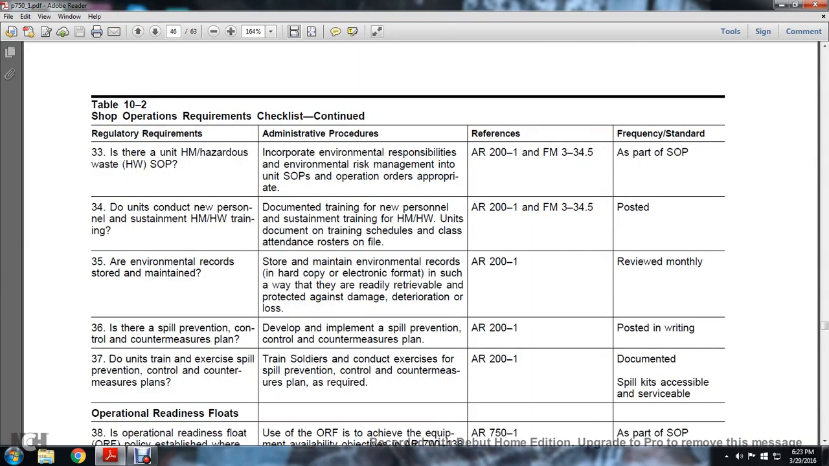Is there a unit hazardous material or hazardous waste standing operating procedure that incorporates environmental responsibility and environmental risk management into the unit standard operating procedures and operation orders, AR 200-1 and FM 3-34.5, as part of the SOP? Do the unit and new personnel sustain hazardous material and hazardous waste training? Documentation of the training, personnel sustainment training, the unit training schedule, and class attendance roster are kept on file.